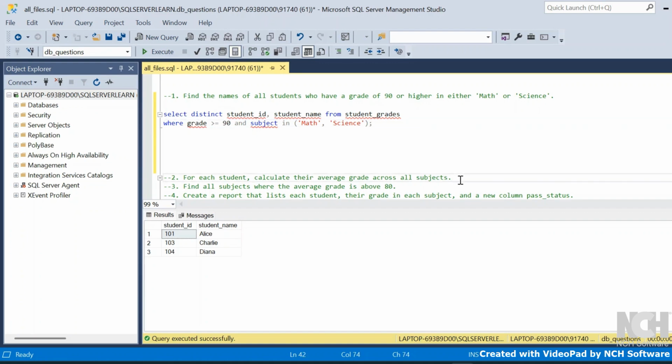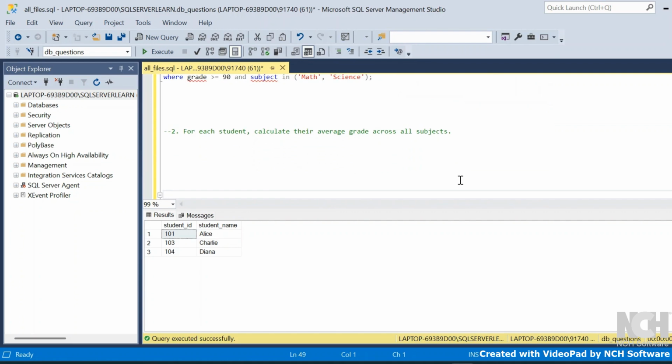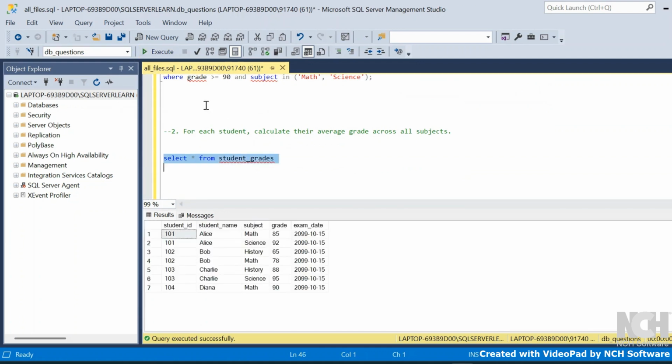Now moving on to the second question: for each student, calculate their average grade across all subjects. So here also we will make use of the same table, that is the student grade table. Execute this and then let us see what columns we are going to use in order to get the result. For each student, we have to calculate their average grade across all subjects.